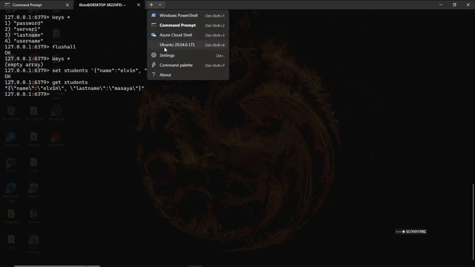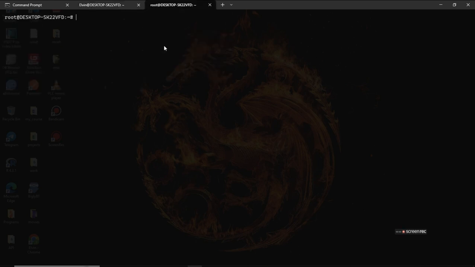Let me create a new Ubuntu window here. And then, so I'll clear. So if you want to use Python with Redis, you'll use pip install redis. Pip install redis. If you click that, you'll get your feedback. You'll just install Redis so that you can use it using Python.